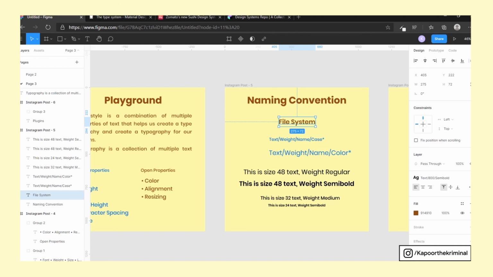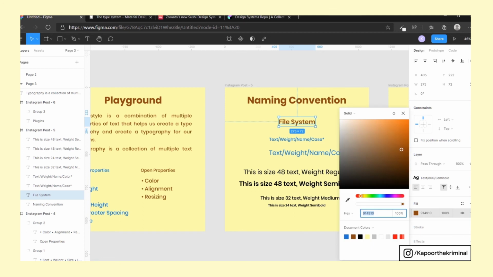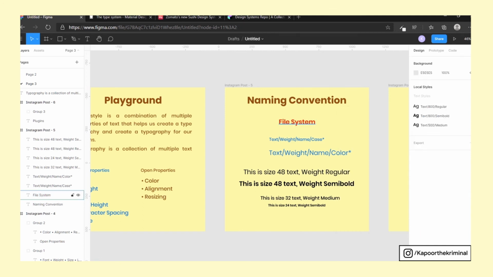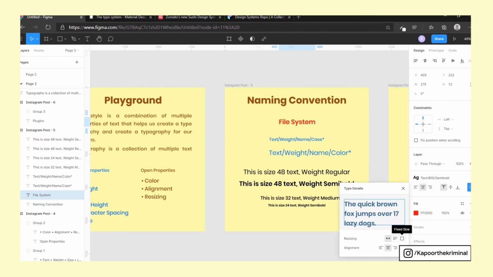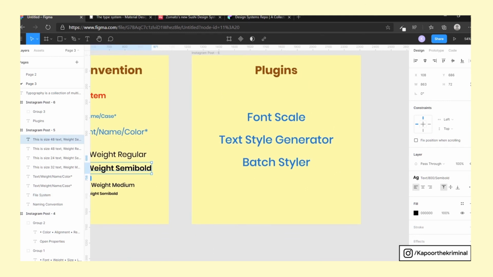Alright, and as you can see that the color is open, I can give it a different color, I can give it a different alignment by going on to this menu and giving it a different alignment and resizing option as well. Now let us move on to some plugins that you can use to organize your text styles and define a typography system. So these are some of the plugins basically that you can use to organize your typography and define a text style system.